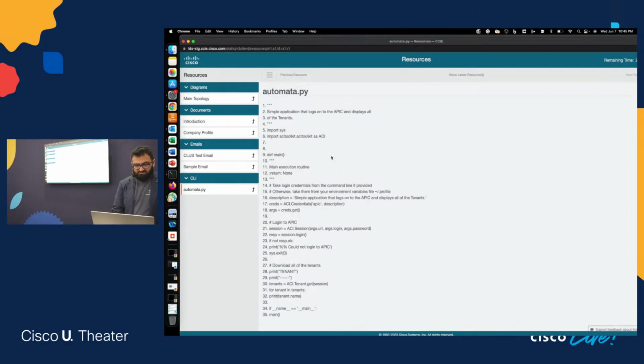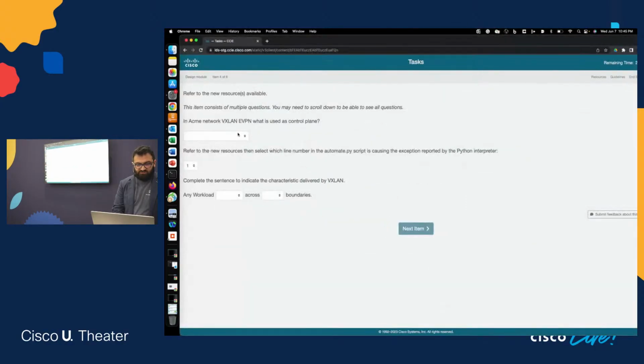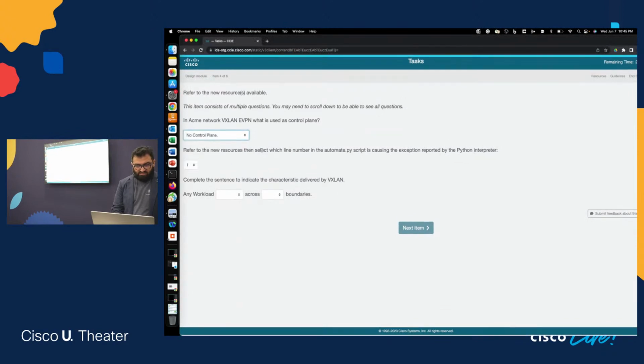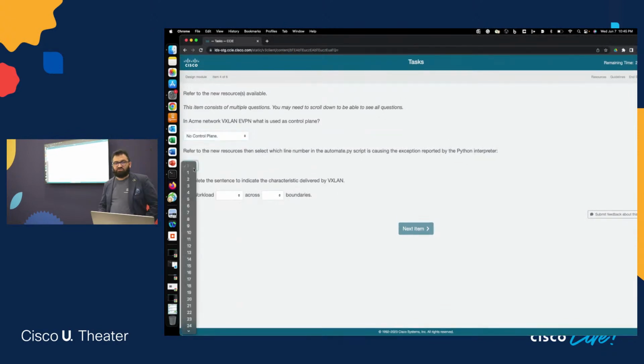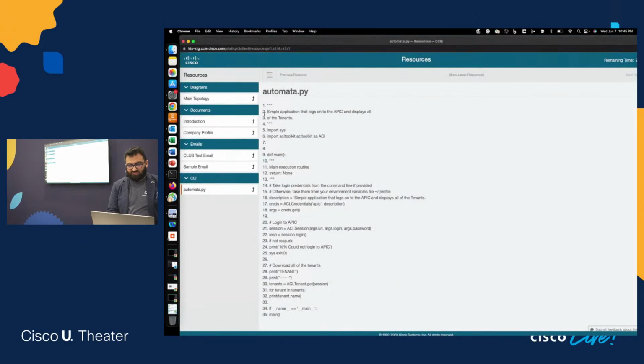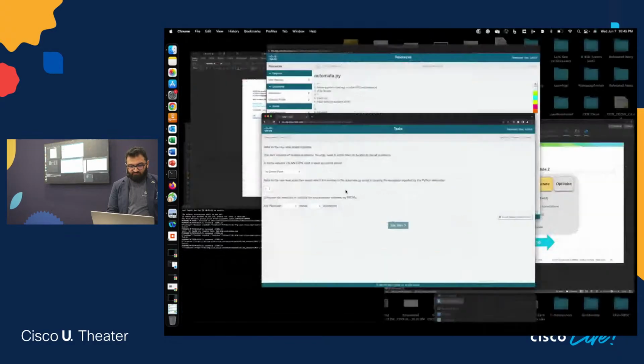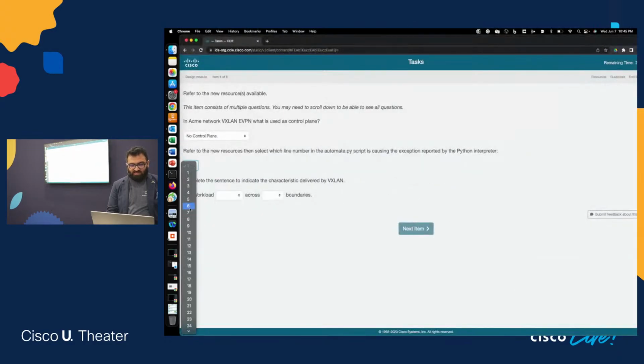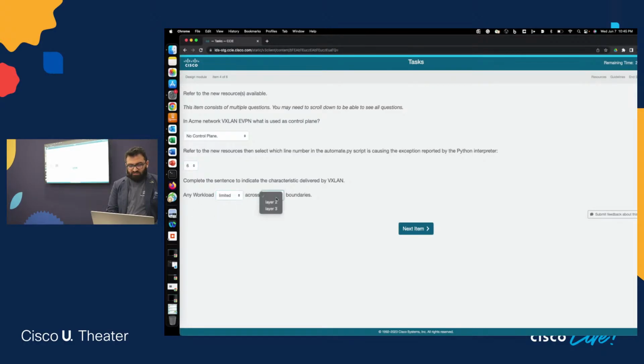Now, I saw the script, it looks very fancy. It's all lines here. I go back to my question and I say, okay, VXLAN, okay, whatever. And then I see over here: refer to the new resource and what is causing the exception for the Python interpreter. And then I have to pick the line. If you look at the resource, it is lined over here. So I have to pick one of the lines. Okay, I think line number 6 is messed up, and that's where the problem is coming from, and that's what's causing the exception. And then I'm going to click on the drop down.